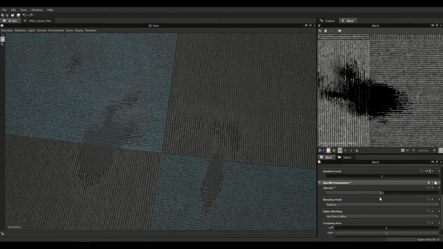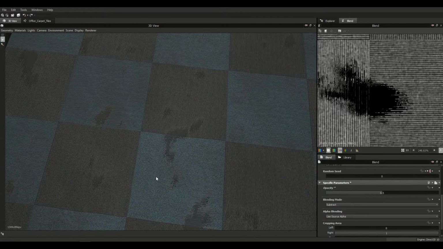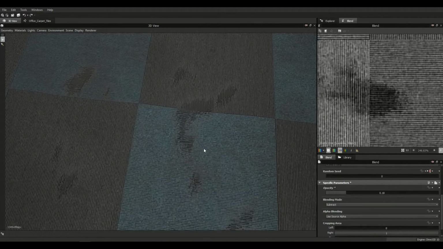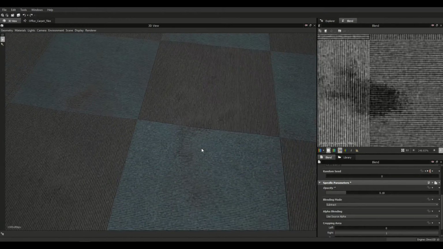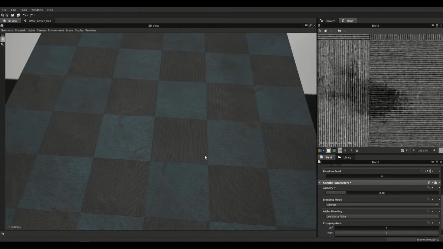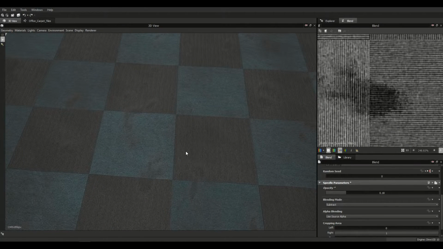So using this opacity slider, you can control how worn down you want your carpet to be. Even if you don't want it worn down that much, you can just go like that, and it's a very subtle effect. Maybe this is part of a really busy office, and lots of people walk through it every day. It's not decrepit, but it's just used.